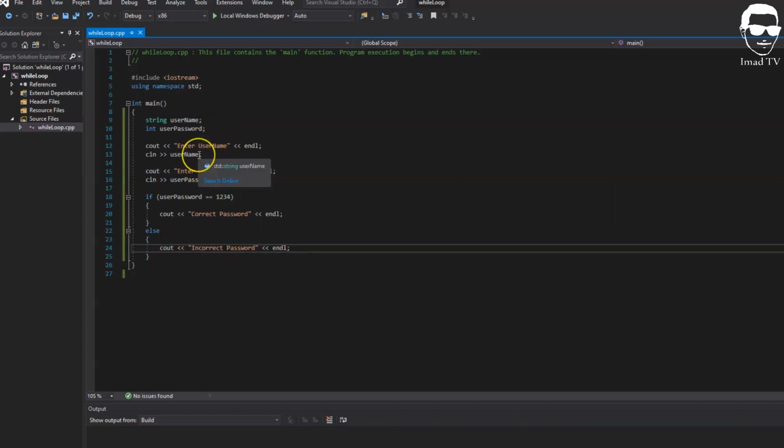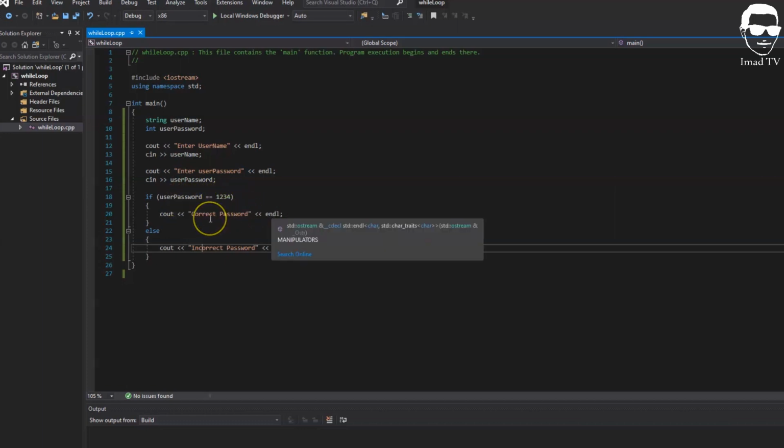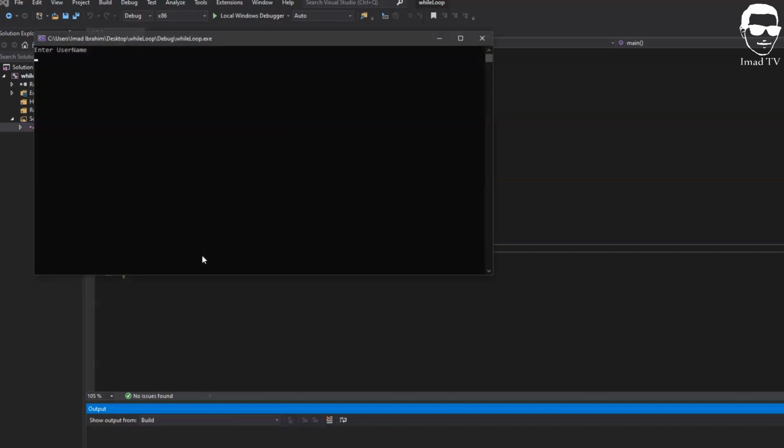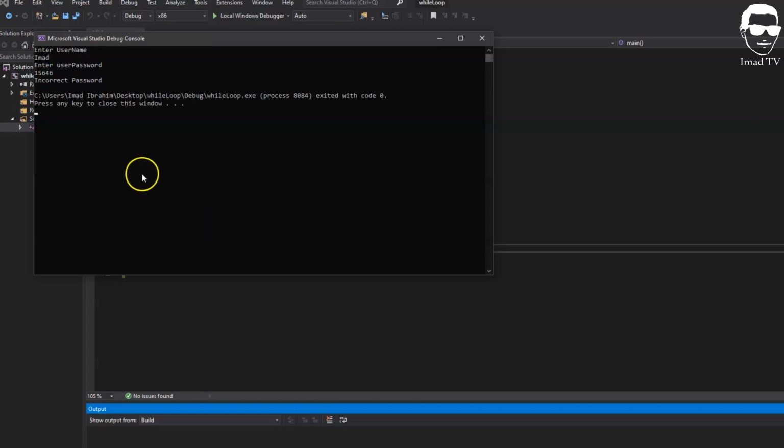Now as you can see, I'm asking the user to input the username and the password. This if statement checks if the user password equals 1234. If that's true, then just display a message that says correct password. Other than that, display a message incorrect password. So let's run the program and see. Please enter username, email, user password 1234. Correct password. Now I'm going to input a random number. As you can see, incorrect password, and the program just stops, so it won't loop.